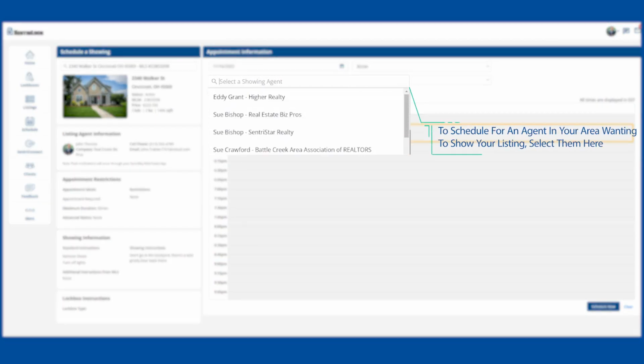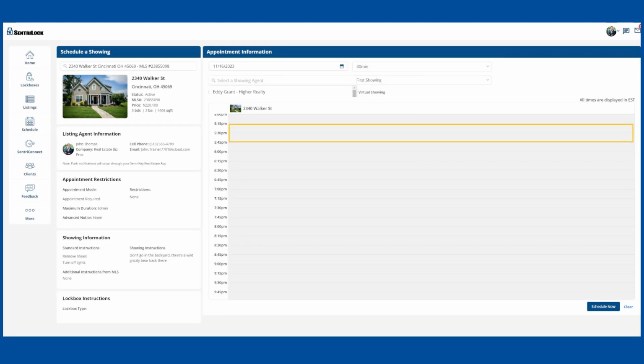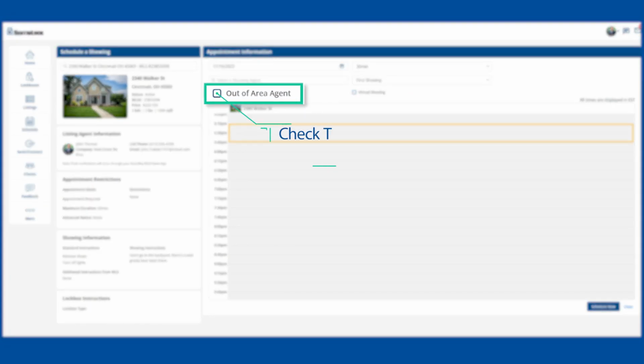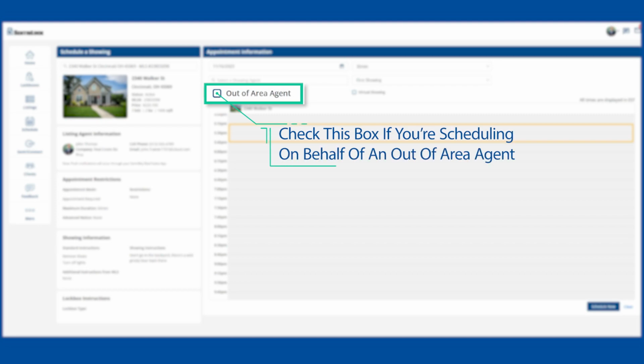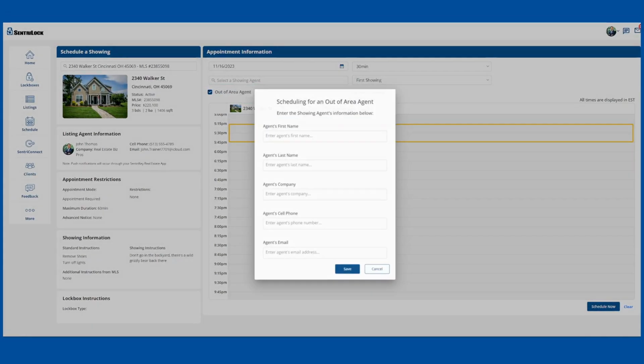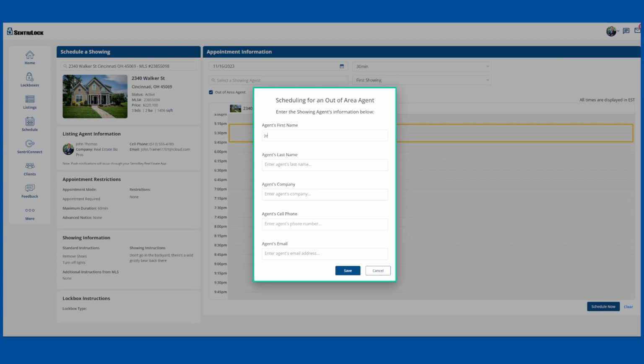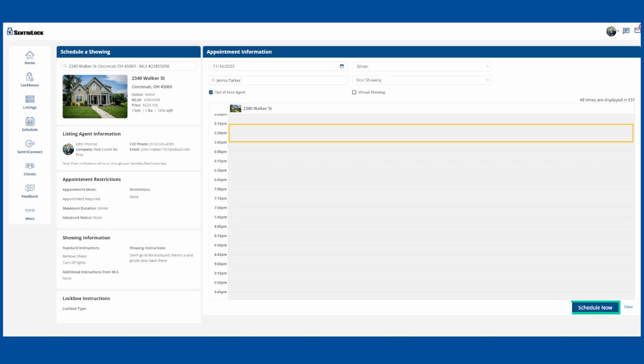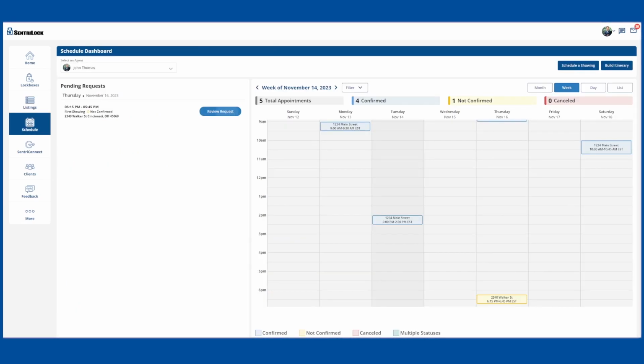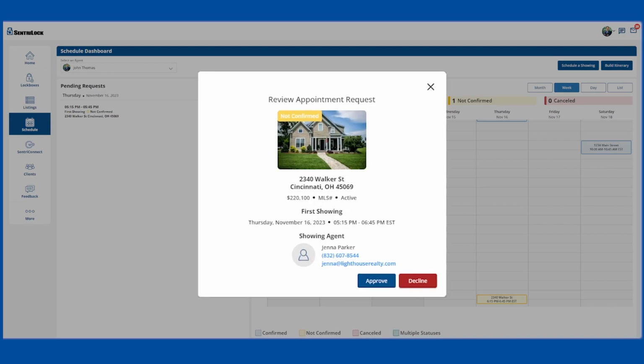If the agent showing the property is in your area, type their name in the search bar. If the agent is out of your area, check the box next to Out of Area Agent. Enter their contact information and press Save. Click Schedule Now to add the appointment to your calendar. Since it's your listing, you can review and approve the request right away, and we'll see the confirmed appointment on your schedule.